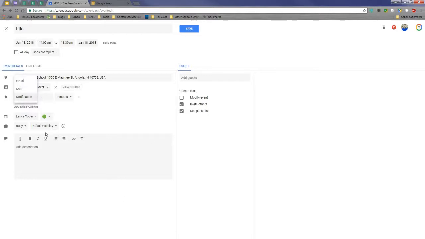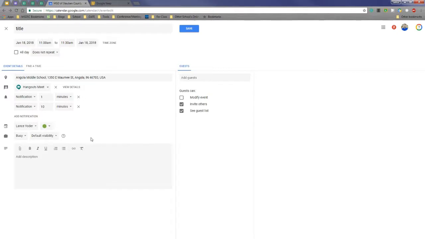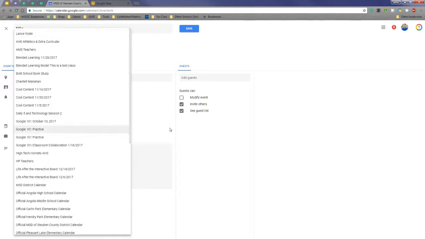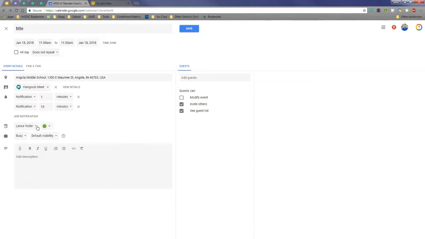You can still add notifications. You can still do so by email, SMS, or just a notification that appears on your screen, and you can adjust the minutes, hours, days. And then you can also add multiple notifications if need be. That was in the old version as well. You're still able to select which calendar, but the button is just in a different place.